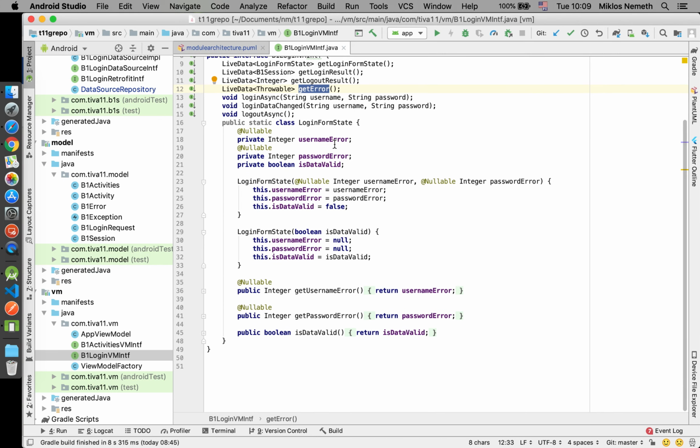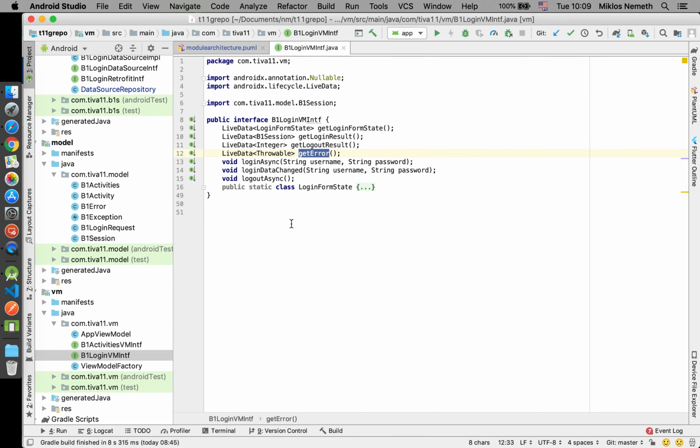And then here comes the other direction. This one is absolutely not important, I really hate it, I will delete it definitely, it just overcomplicates our life. The other direction, these are the services, the entry points of the events that you could use from your user interface: login async, login data changed, and logout async. Because this is for the login VM interface, I will show the other interface.